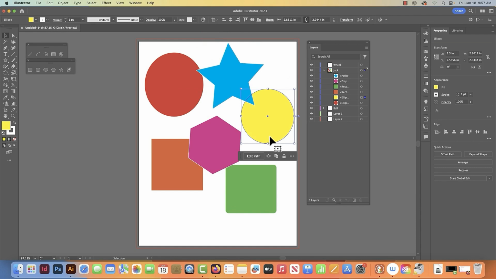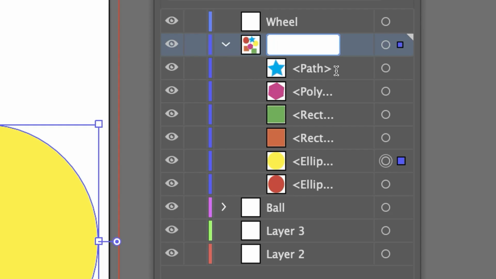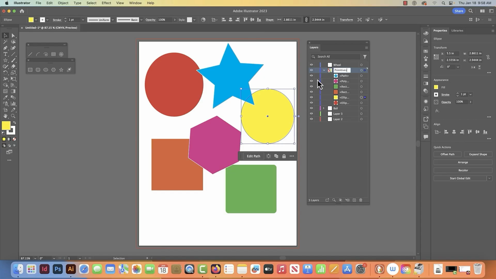We can see that in the layer that I call Jack, actually I'm going to change the name of this layer to be more organized. Primitives. There we go, primitives. Hopefully I spelled that right. I'm a horrible speller, by the way. I'll get stuff wrong. You'll see.